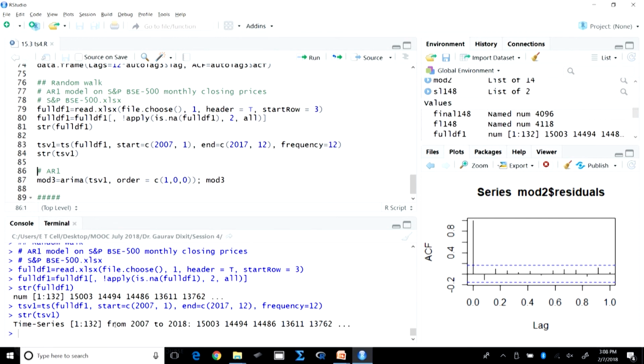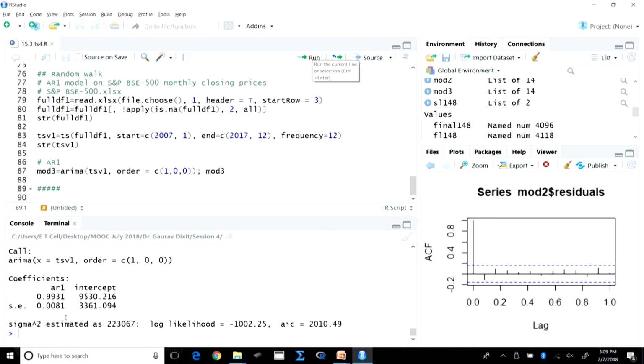So we have 132 values from 2007 to 2018, and now we will call the ARIMA function and pass the time series vector that we have just created. In the order you can clearly see we are just fitting the AR1 model, and once we do this we get the coefficient. You can see the value of this coefficient is 0.9931. This is very close to 1.